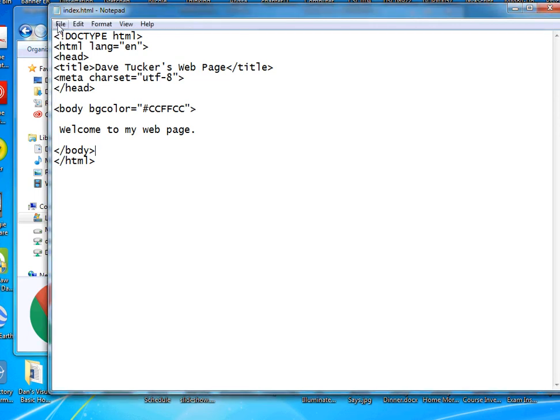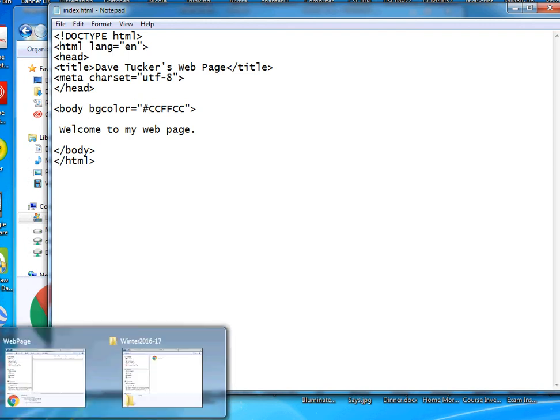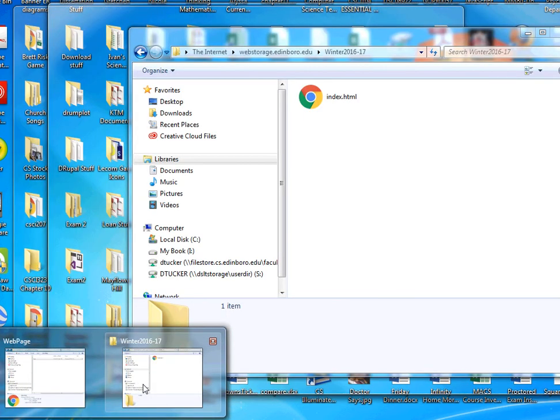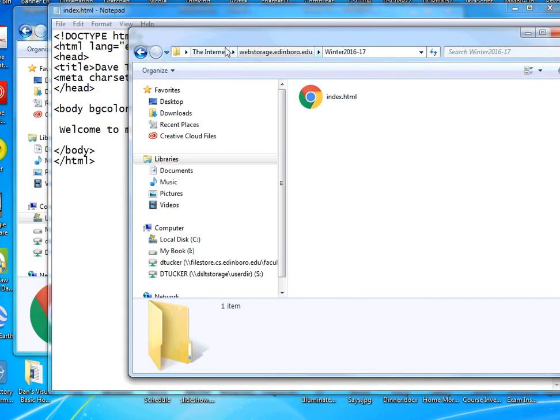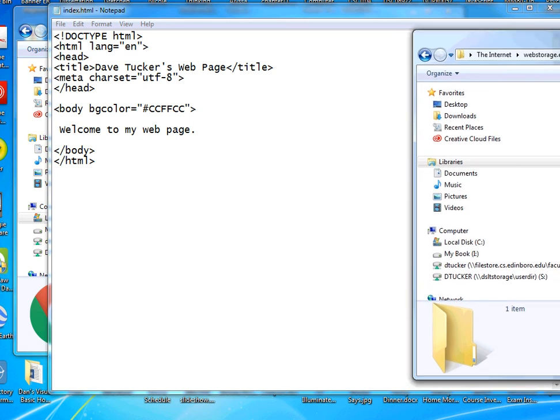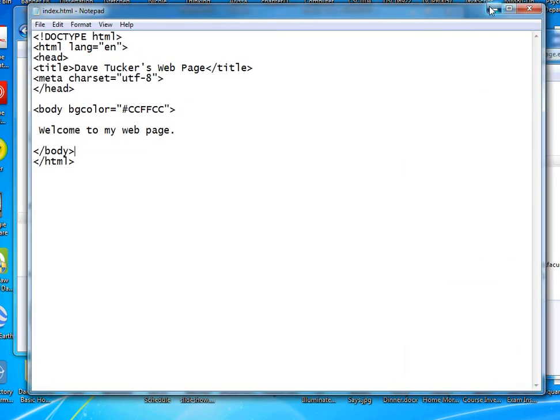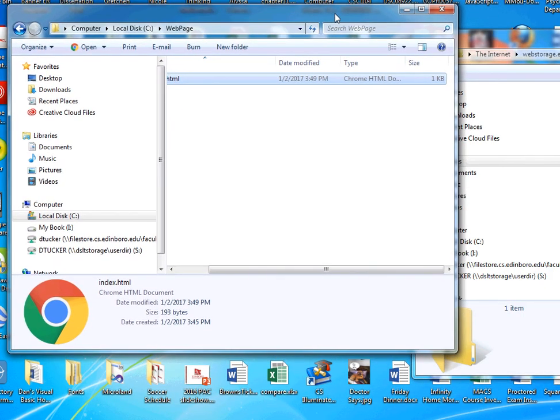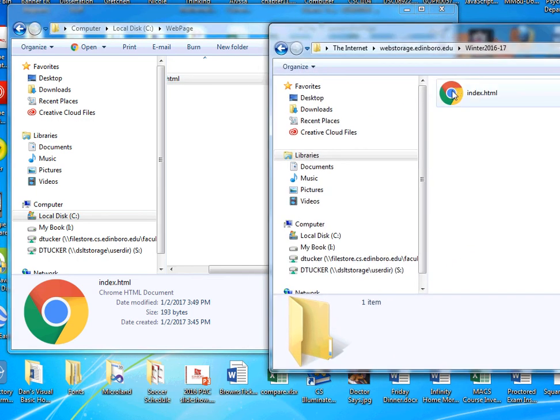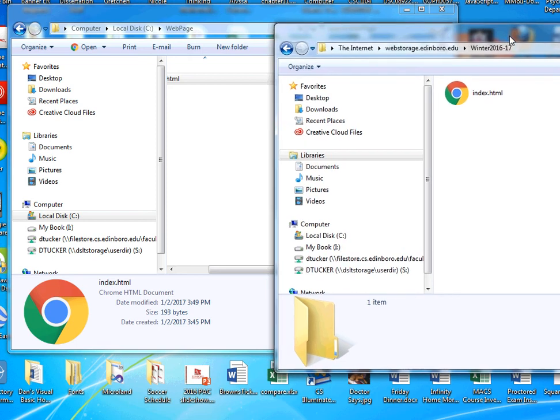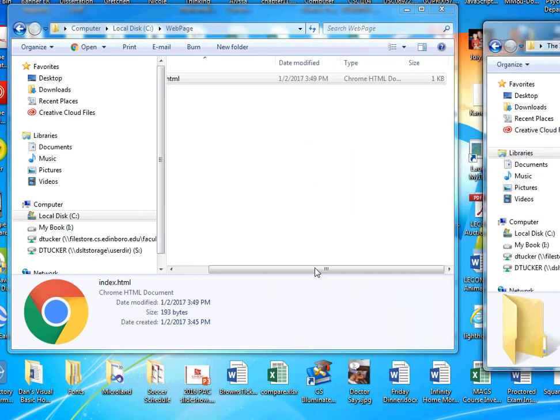Let me save this. And then to get this up, again notice how this is the Edinboro server. Let me shrink Notepad down. So I have three things open. I have my Windows Explorer that I'm working at locally, and I have the web server. We can't work directly here. You might be thinking about that, but because we're using FTP, and FTP doesn't allow for edit, what we have to do is edit on our machine and then FTP it over.